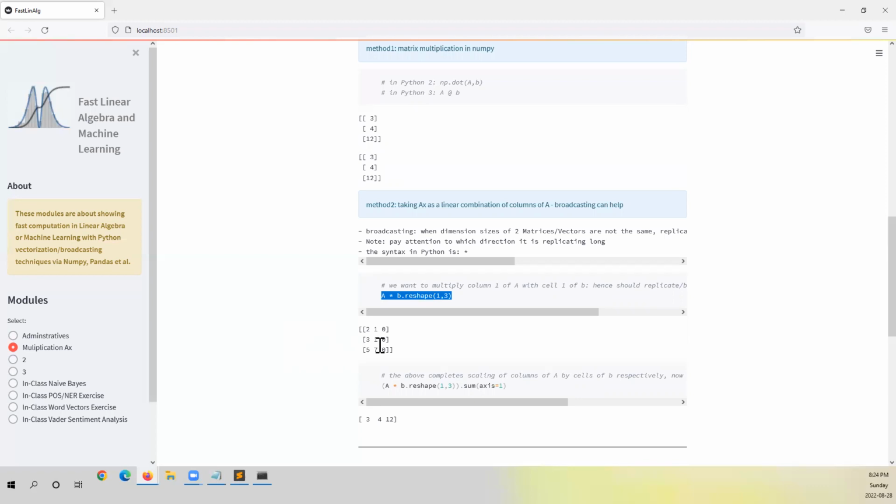But this is not the end yet, because this is just a scaling of all the columns of A. This is just a weighting of the columns of A, so we still have to take the sums, because it will be the weighted sum of the columns of A. So everything up to here is the scaling computation using broadcasting in Python, and this is the matrix that we achieve at this step.